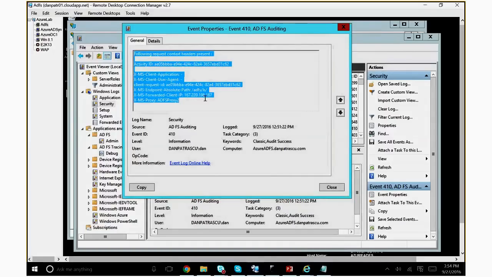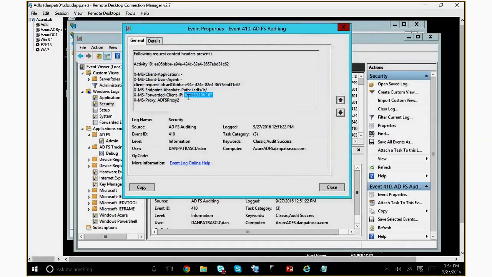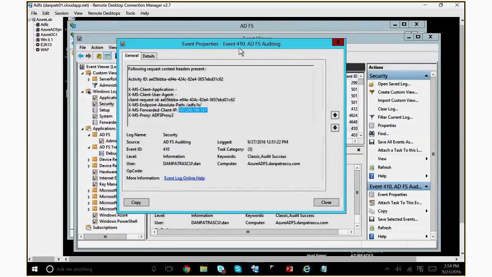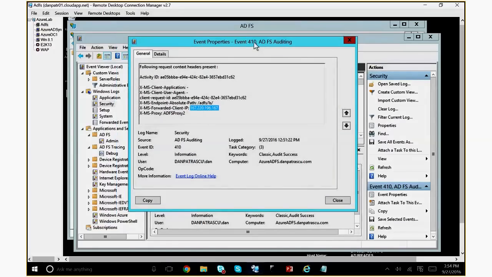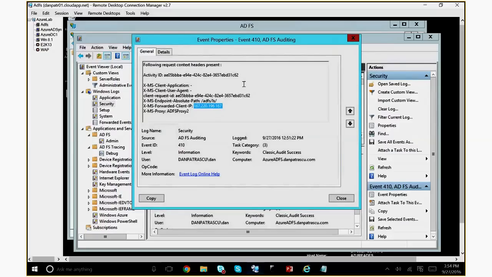So in this case, we have the external IP address, and we have the exact information about what device this user used in order to log into Office 365. The other question would be, okay, but why would this information be important?